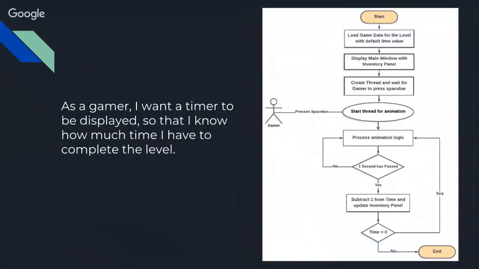The third child user story I had in Sprint 1 was, as a gamer, I want a timer to be displayed so that I know how much time I have to complete the level. This is specifically referring to the time section of the inventory panel. The diagram to the right describes this functionality.